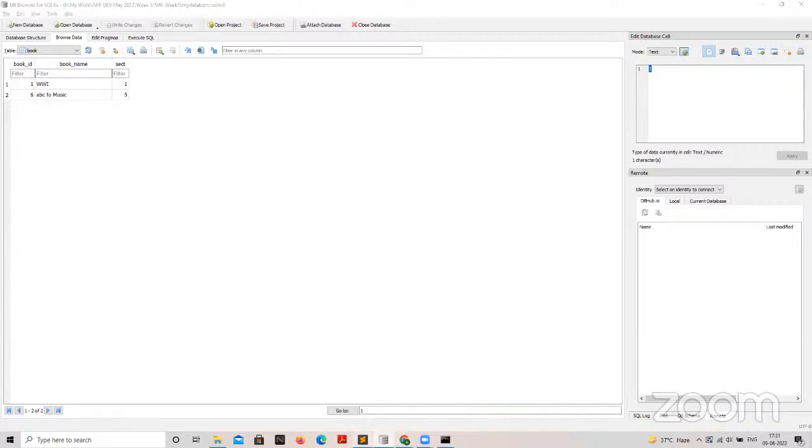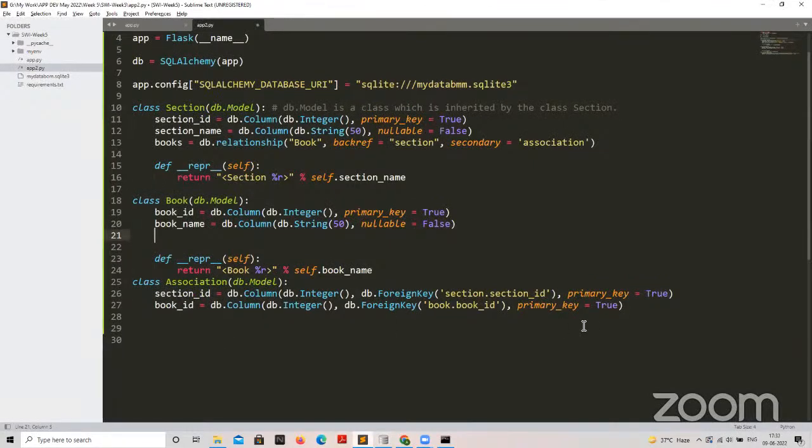Now what I'm doing in many-to-many relationship is defining another table. If that is the case, both this section and this book should know that there is some table association that will establish a relationship between our primary keys. How do these classes know about it? By saying that there is an attribute called secondary. What does this attribute take as a value? It takes the name of a table. Which table? This association class. So this db.relationship understands that the relationship between the section and books is formed in the association table. This is what we are trying to do.